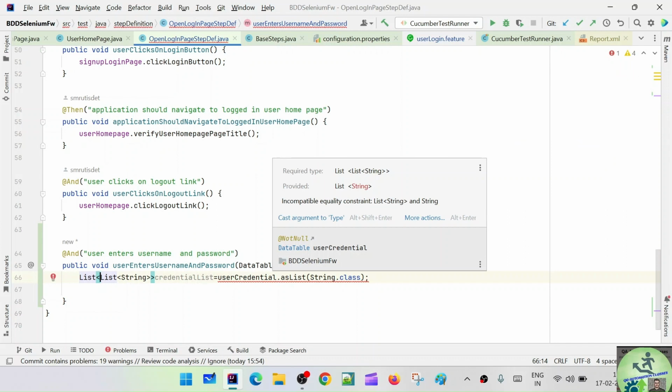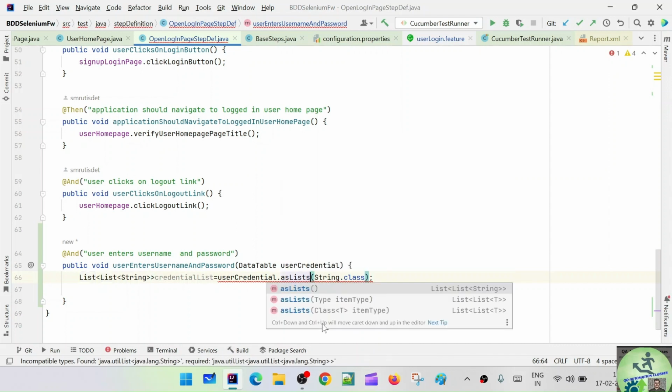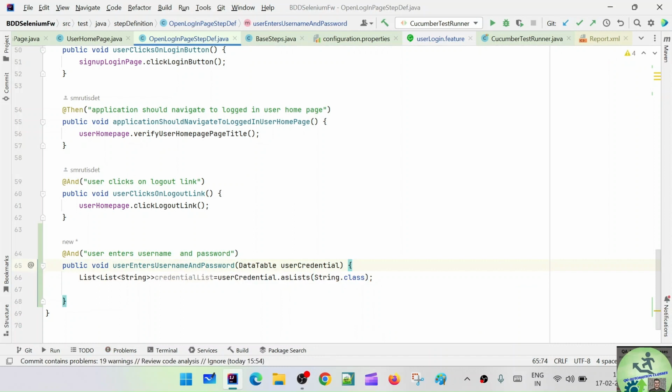List of string credential list equals user credentials dot asLists, and we say string dot class. Cool. So now what happens?